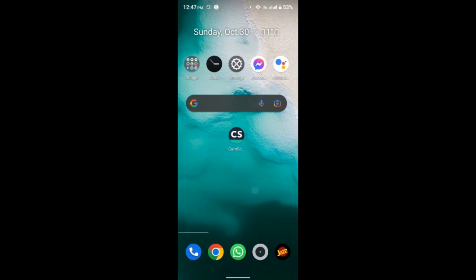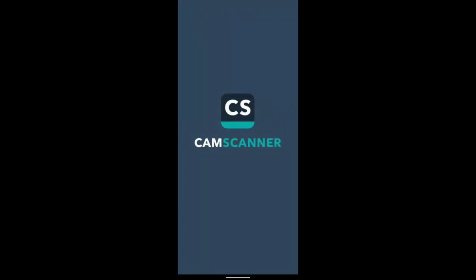Today I will teach you how we can convert our books or notes into PDF form if they are in booklet form. For this, we must download CamScanner. The link is in the description. Now I open it.